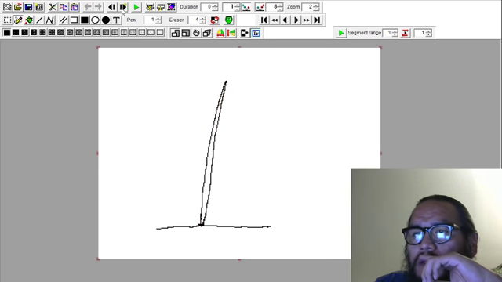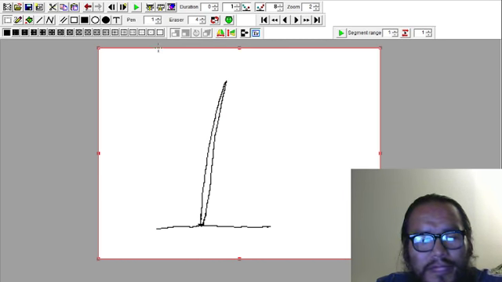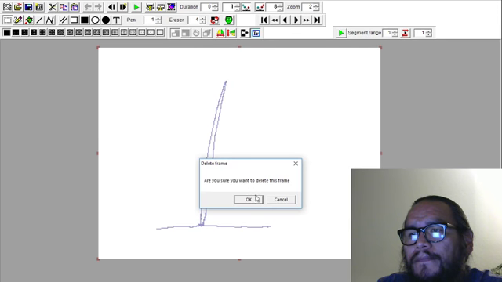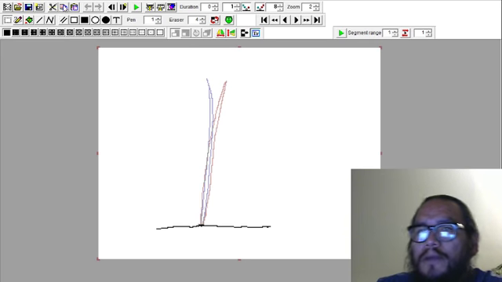Gonna go ahead and insert, paste, insert, paste. What? No, no, no, no. That's not the one I wanted to paste. I'm pasting the wrong ones. This is the frame I want to copy.